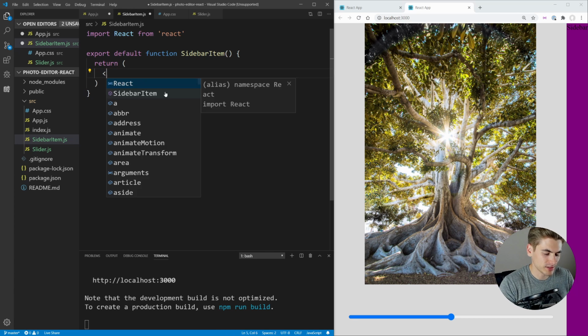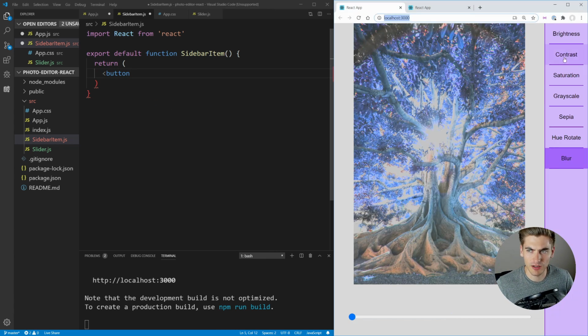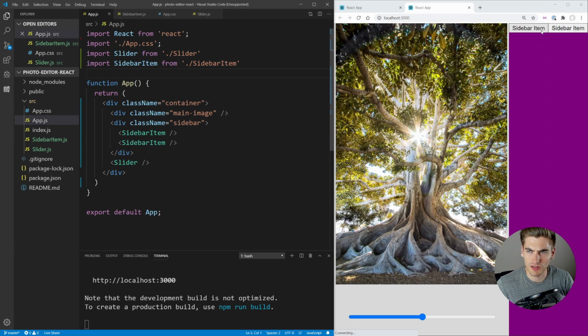And now inside of our sidebar item, let's actually put in our code. And all we want here is a single button. And this button is going to contain all of the logic for when we click on it to be able to switch between contrast, brightness, and so on. So all we need is the button, and that button is just going to have some text in it. For now, we're just going to put sidebar item in here as a placeholder. And of course, we're going to need a class name to style this. So we're just going to give it a class name of sidebar item, just like that. And if I come over here, save app, you should see that we have our 2 sidebar items side by side, which is good enough for our purposes now.